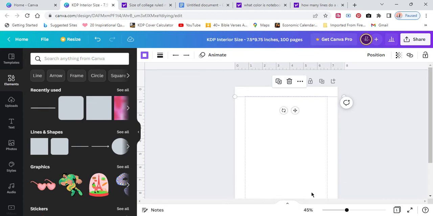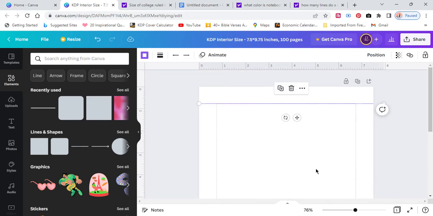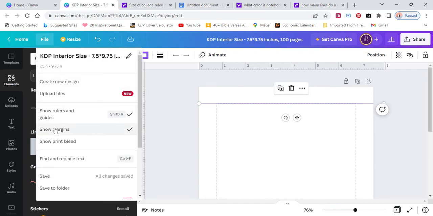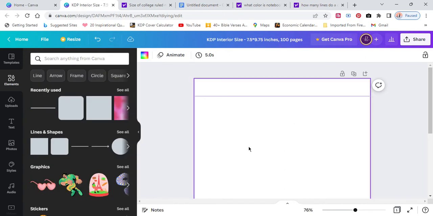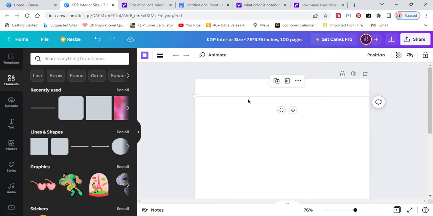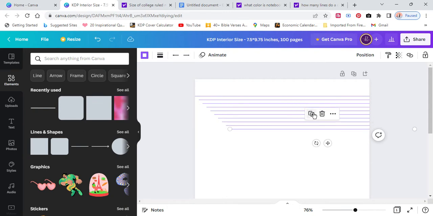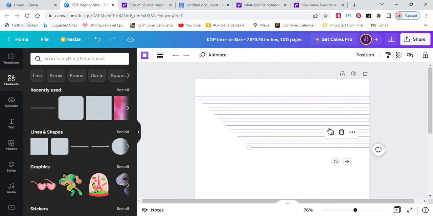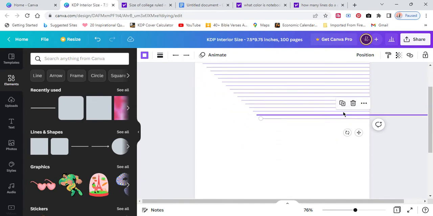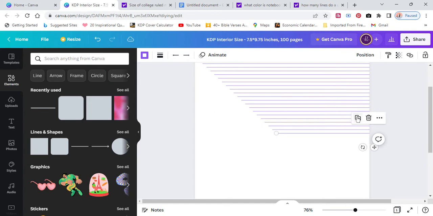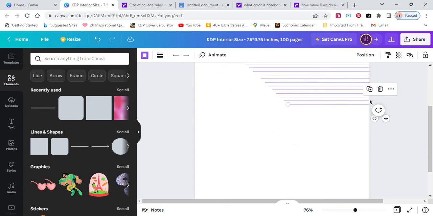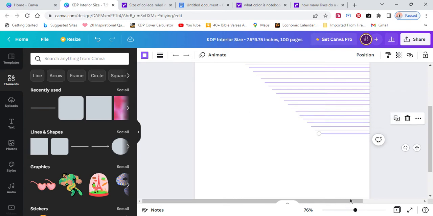Okay. I'm going to take the margins off for now. I don't need it right now. So this is one with the bleed. So we're going to do 1, 2, 3, 4, 5, 6, 7, 8, 9, 10, 11, 12, 16, 17, 18, 19, 20, 21, 22, 23, 25, 26, 27, 28, 29, 30, 31, 32, 33.